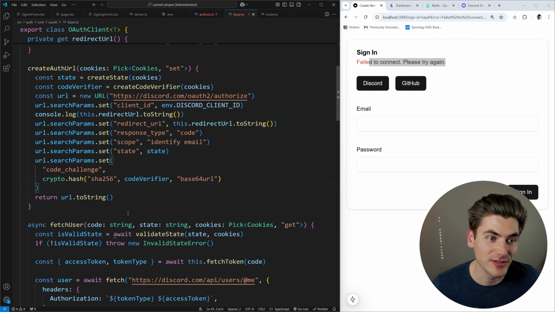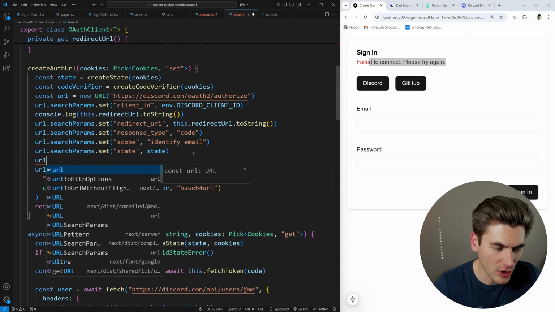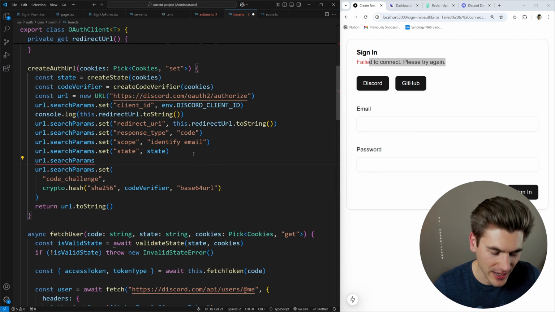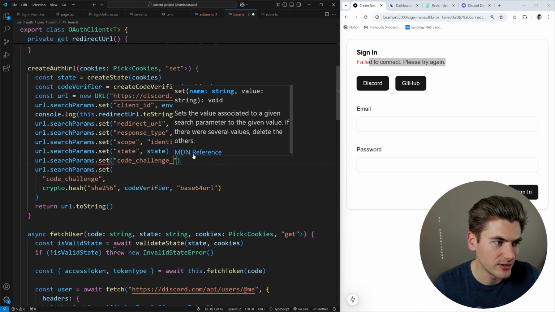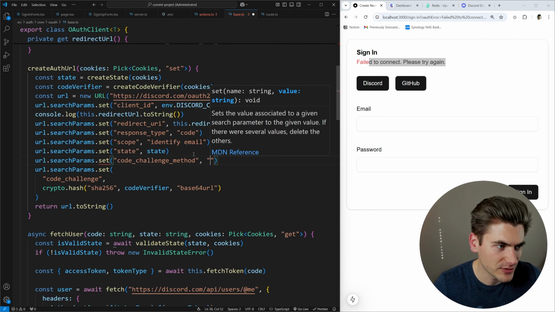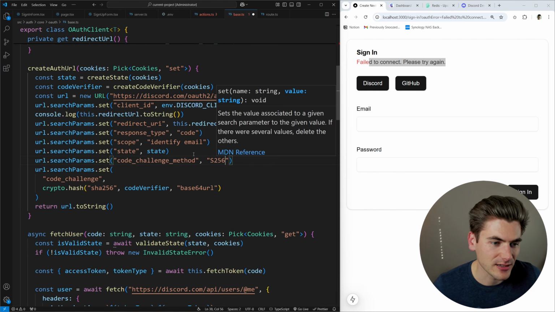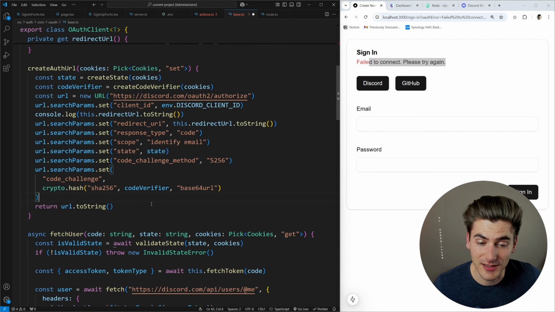So all we've done is we've taken this random string of values and we hashed it, essentially a one-way encryption. Then what we want to do is tell OAuth which of these hashing algorithms we're using. So we're going to say that our code challenge method is going to be equal to S256 because we're using SHA-256 as our encoding algorithm. So we're going to tell them that's what we're using.